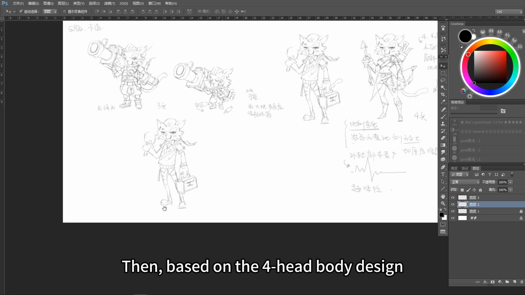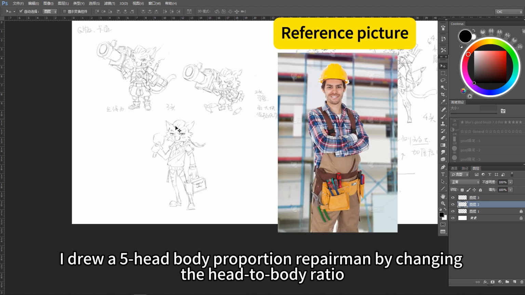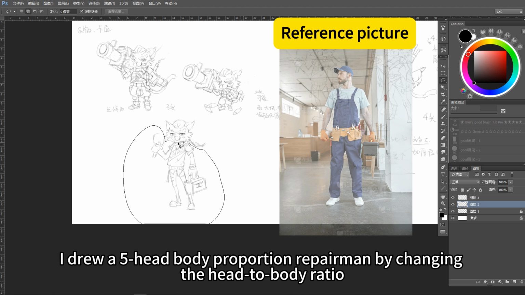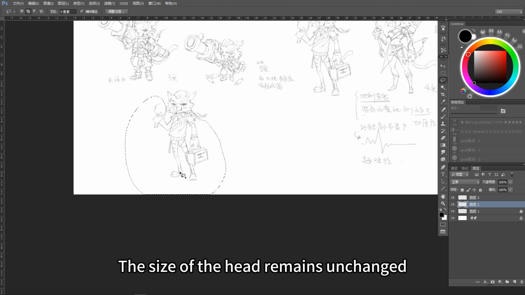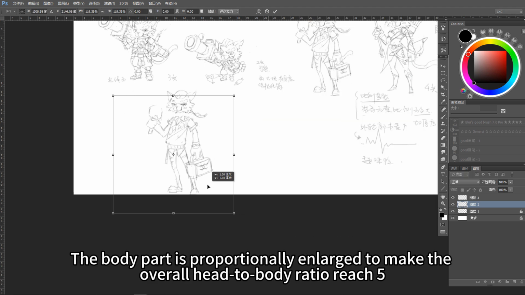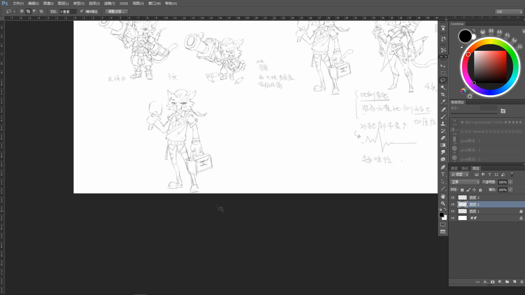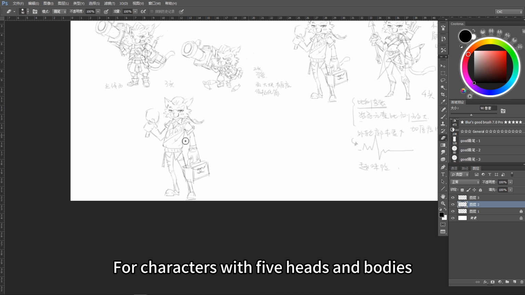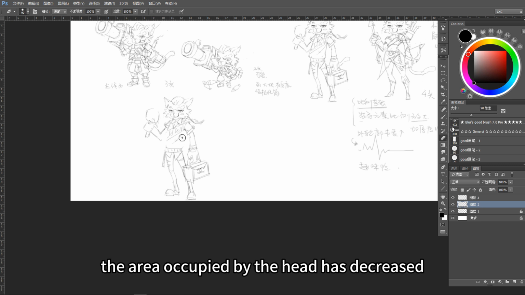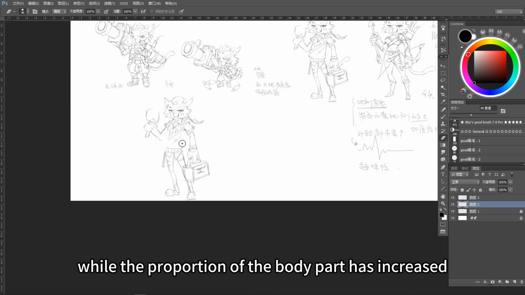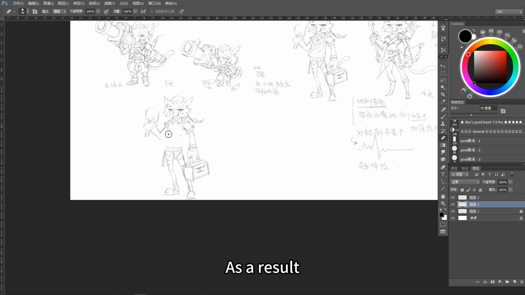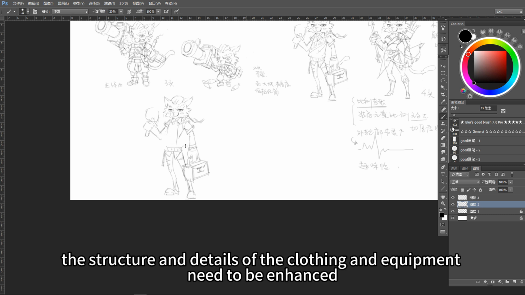Then, based on the 4-head body design, I drew a 5-head body proportion repairman by changing the head-to-body ratio. The size of the head remains unchanged. The body part is proportionally enlarged to make the overall head-to-body ratio reach 5. For characters with 5 heads and bodies, the area occupied by the head has decreased, while the proportion of the body part has increased. As a result, the structure and details of the clothing and equipment need to be enhanced.